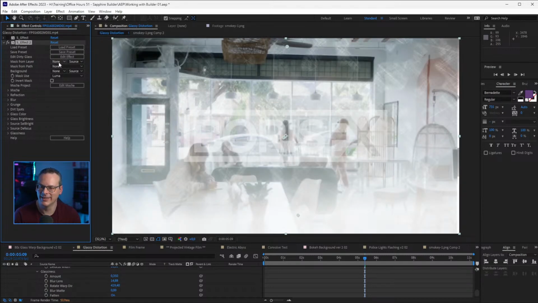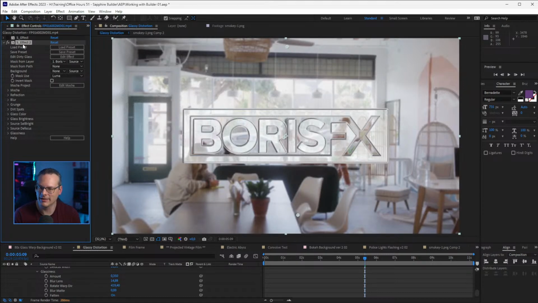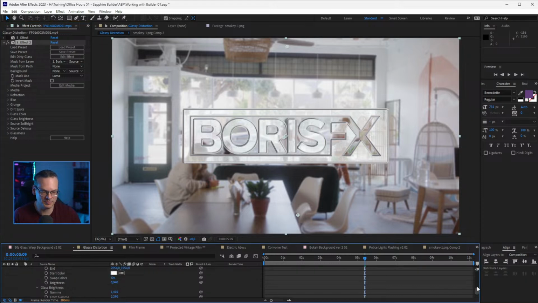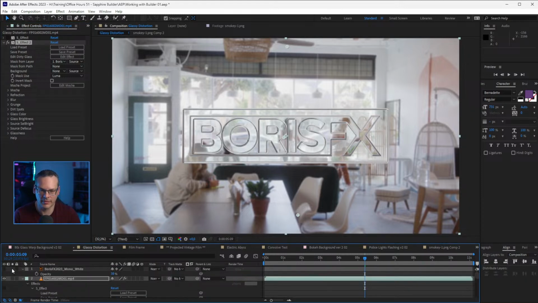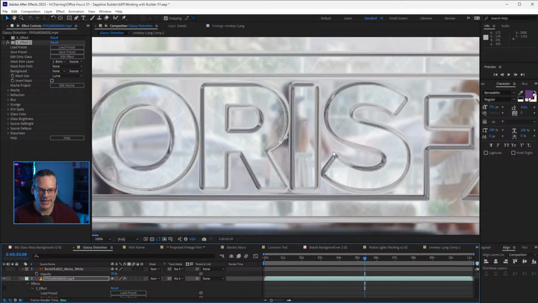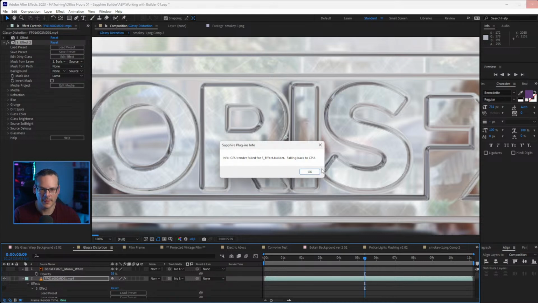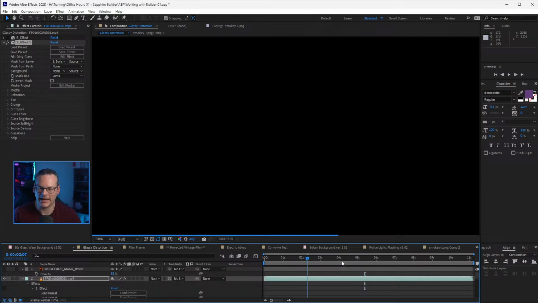He went and made, where is it? This one here, which is a bit more of a scratched up glass look. So if I zoom in here, you can actually see all the little scratches in there. That's cool. So if I come back into my effect builder, edit the effect.